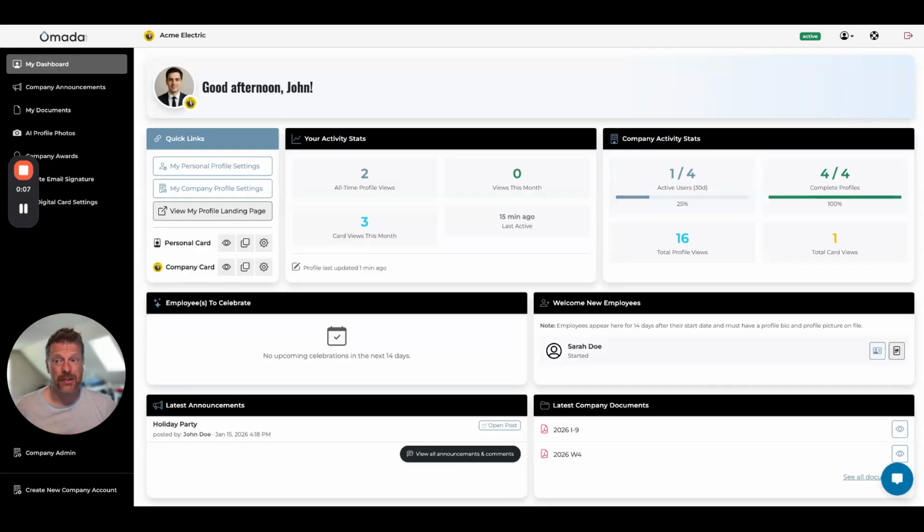AI profile photos, that's what we're going to talk about. AI profile photos is something we integrated into Omada. Now, you have to buy credits, like processing credits, to be able to use the profile photo generator. But we'll get into that billing and all that other stuff later. But I wanted to show how the AI profile generator works.